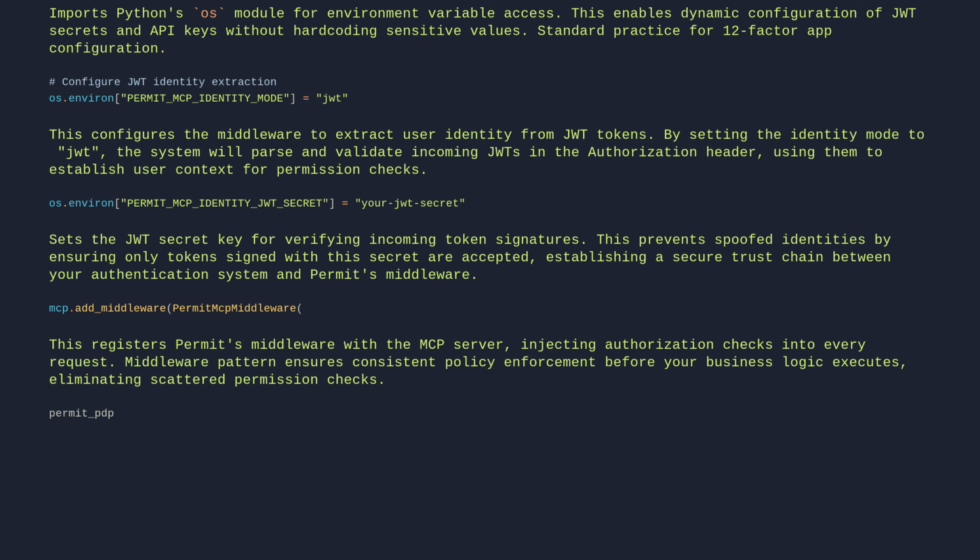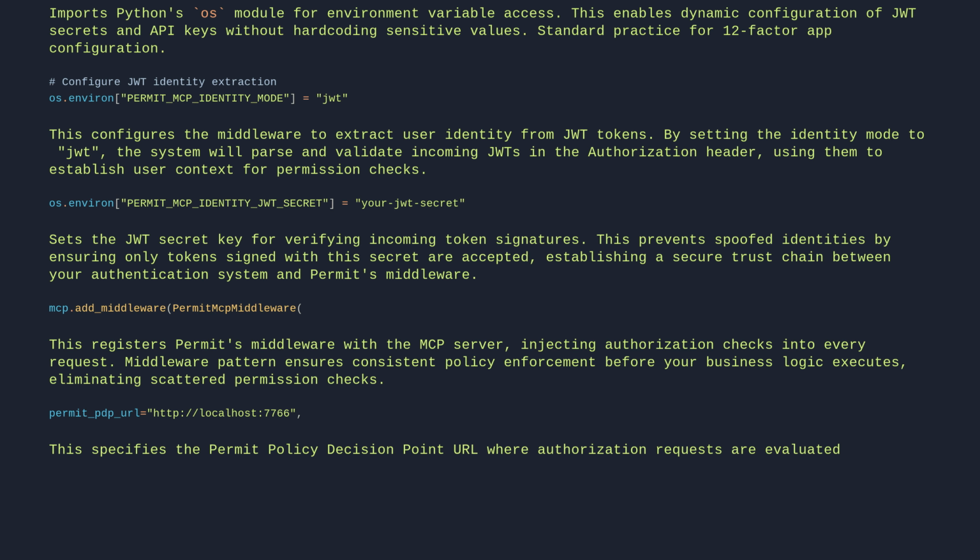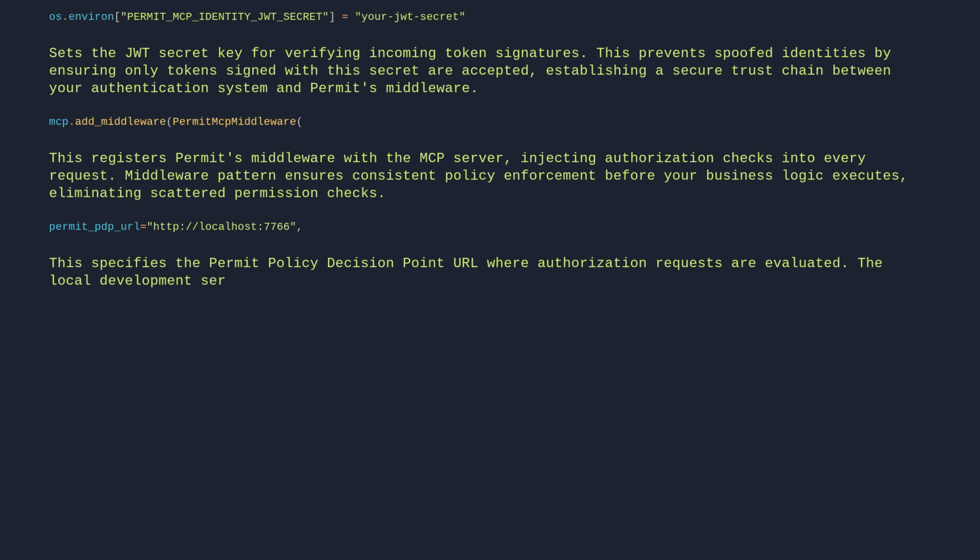permit_pdp_url = "http://localhost:7766". This specifies the Permit policy decision point URL where authorization requests are evaluated. The local development server at port 7766 handles access control decisions before allowing operations to proceed.